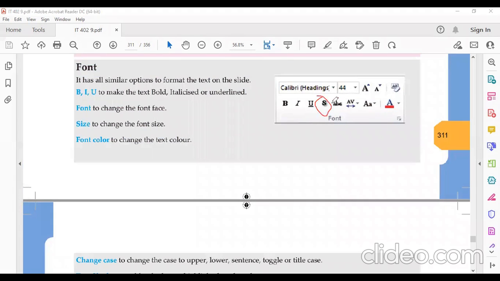This is shadow. This is strike through. And then we can change the font style from here, which we call font face, right? Font face means the way of writing, or we can say the writing way of the text, how the text is shown, right? So you can change that formatting style, font face, from this area. Then we can change the size from here.